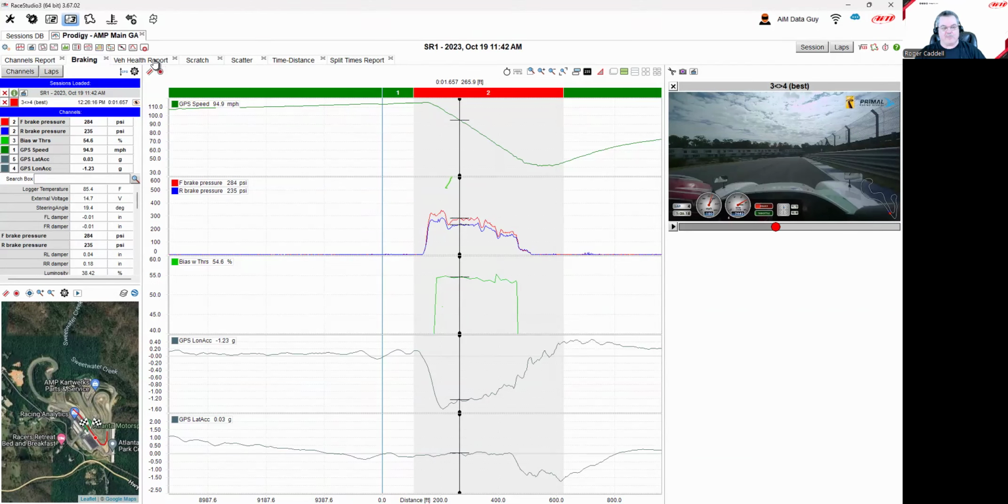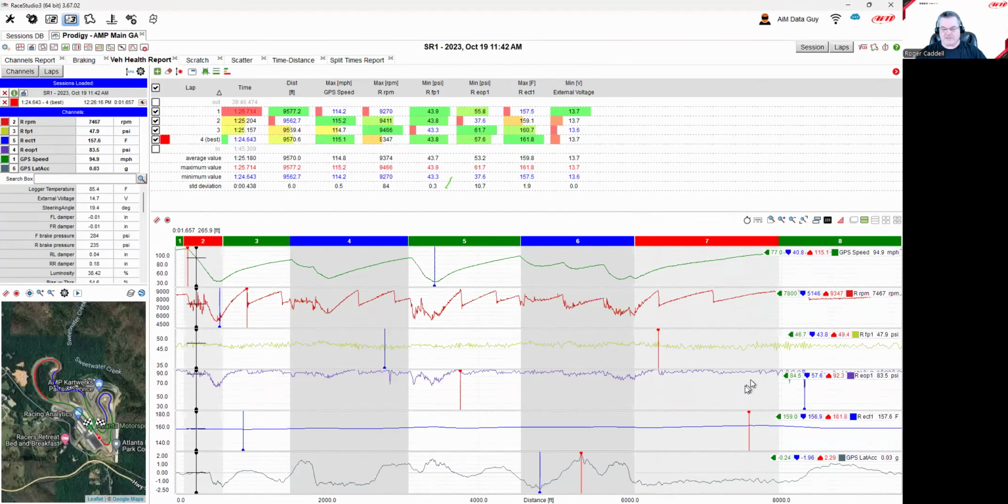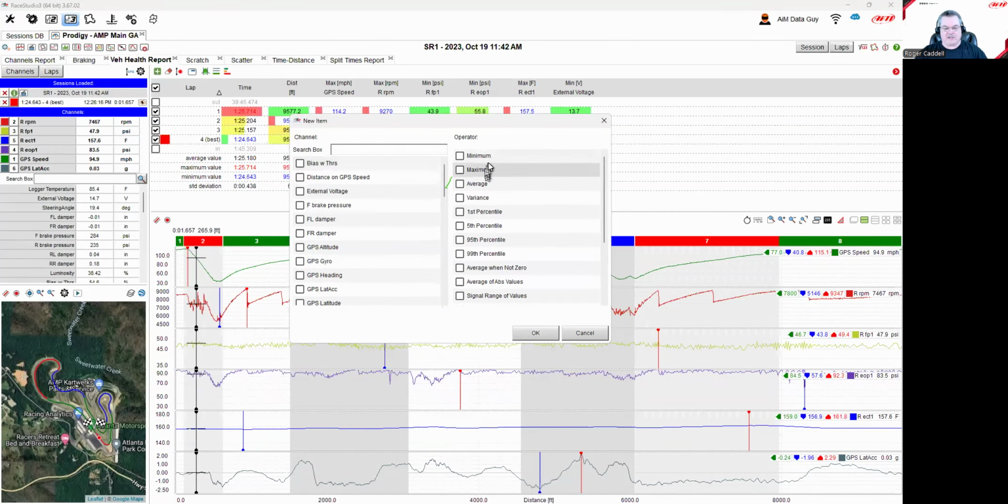I've got a vehicle health report that I tend to follow a lot. I'm gonna zoom out to a full lap so you can see that a little better. Maybe you're a driver coach and you do some of this with some of your clients as well as part of your driving. We want to know everything that's happening with that car, and our channels report sets it up in such a way that we can look at and add different channels if we want to. We can add any channel, including min, max, averages, all these different ways of looking at the data.